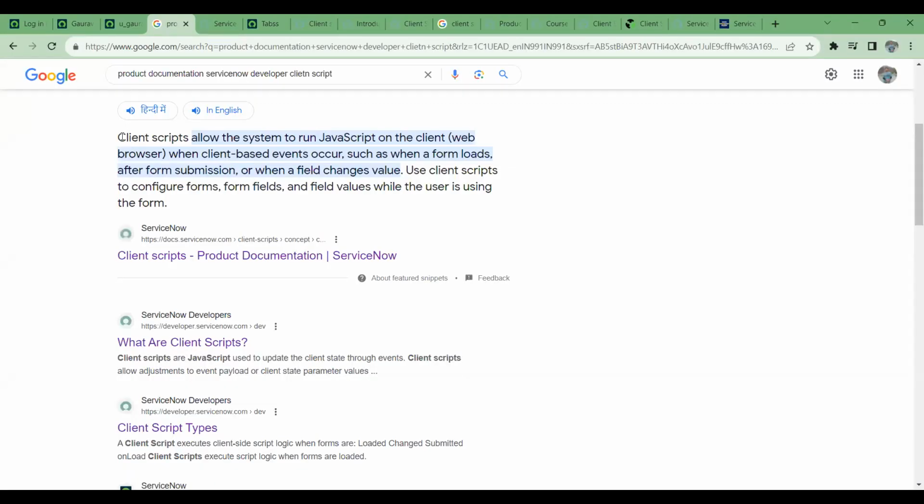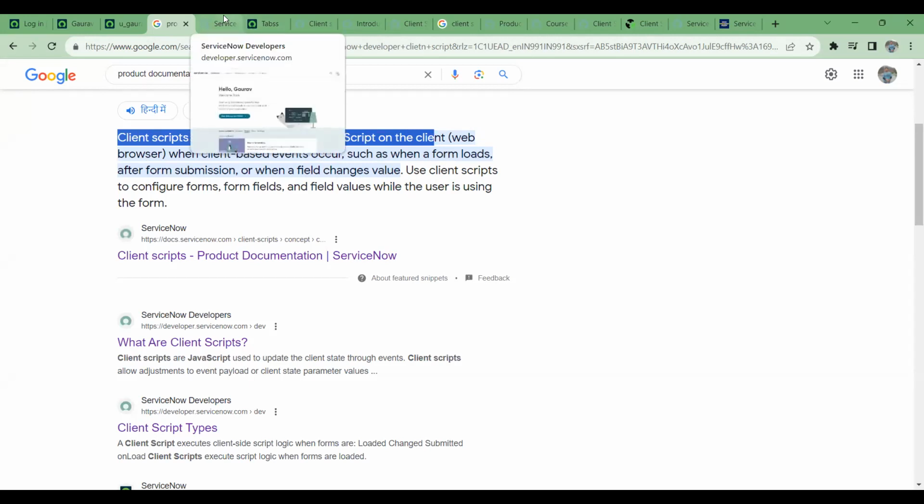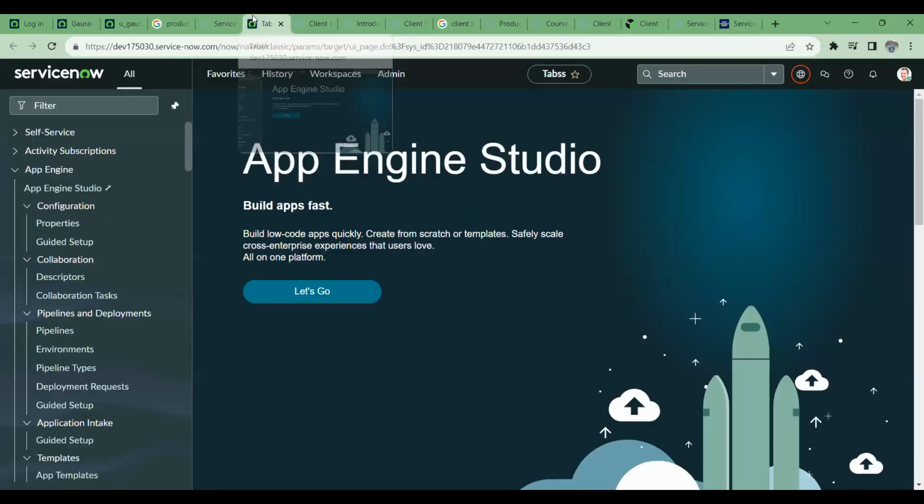So I'll just search it out. A client script allows the system to run JavaScript on the client web browser side, correct? By the name itself, you can understand it's related to the UI level. Whatever is on the UI, it will apply when a client-based event occurs, such as when the form loads, after form submission, or when fields change. Use client script to configure forms and all, correct? So these are some basic ideas about it.